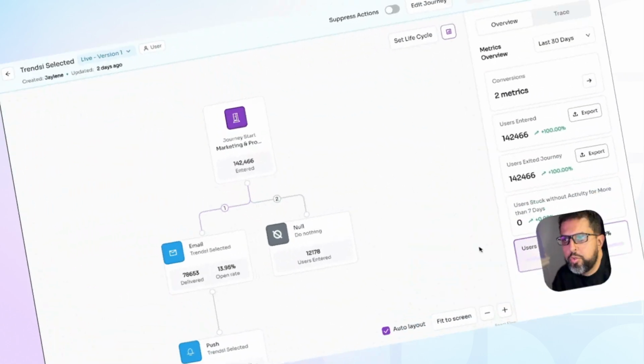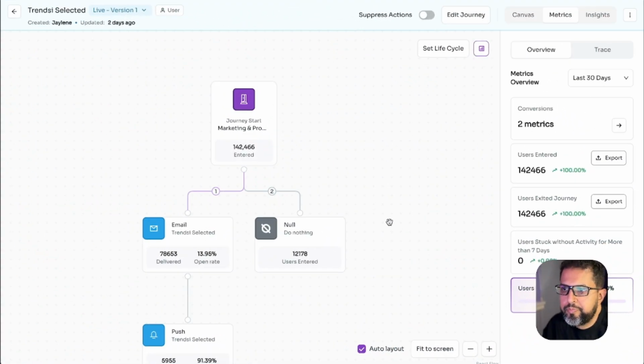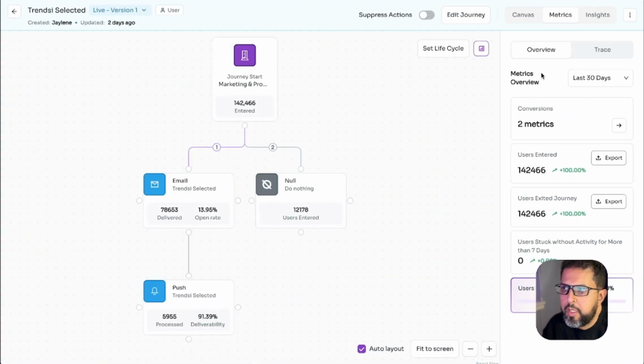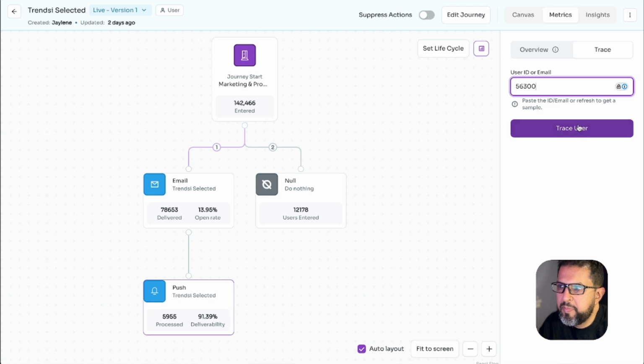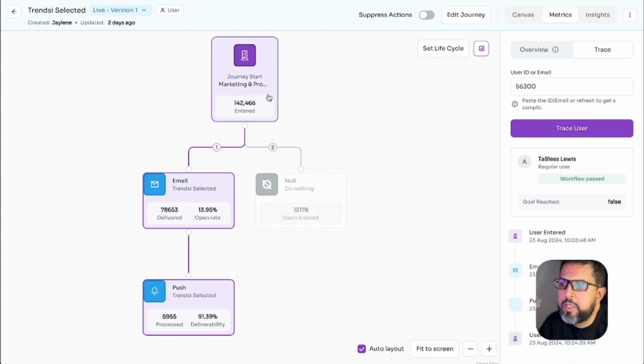Now, I wanted to show you a feature we call trace user. What does trace user do? So when you are in the metrics tab over here and you select a node, we automatically have something called sample users. These are sample user IDs that you can basically copy. So I'm just going to copy over here. And then you can go up and trace. And automatically what you'll see, we traced a specific user across their journey.